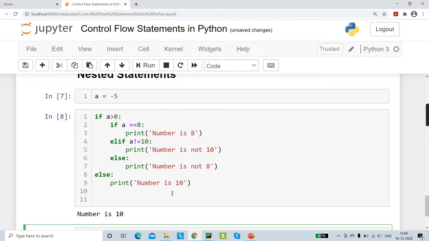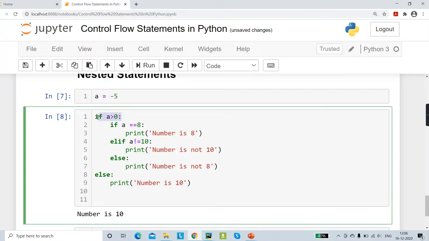That is, "number is 10" is printed out for us because none of these conditions have matched, and a here was not a positive number. A is less than 0, so the if condition itself turned out to be false, so it did not go inside. Okay, it directly skipped the if condition part. So all of this code is skipped and it went directly to the else condition and printed this for us. So this is how we can perform nested statements.